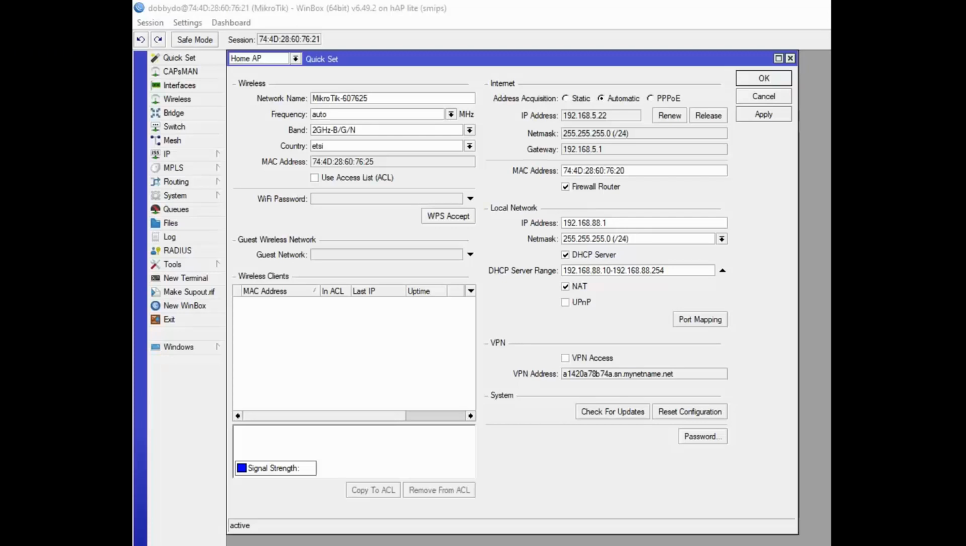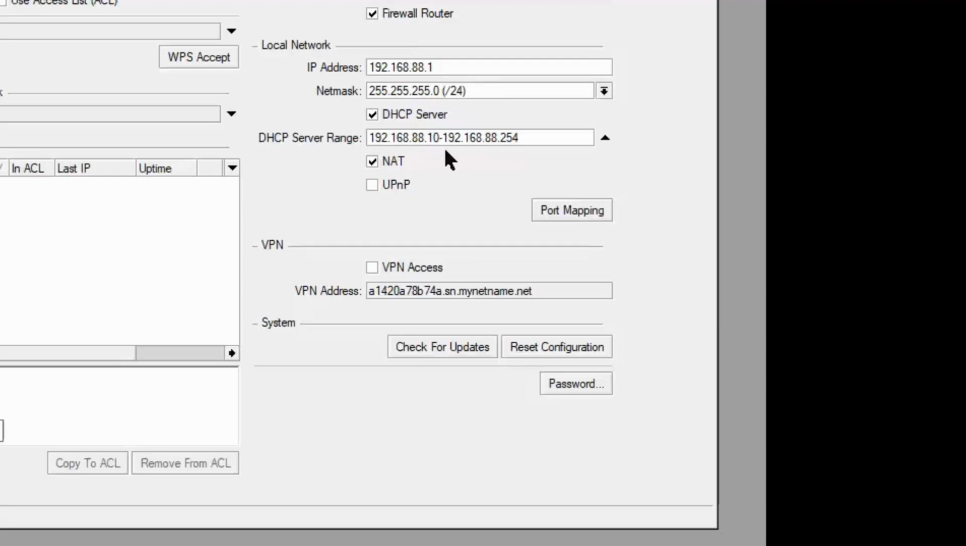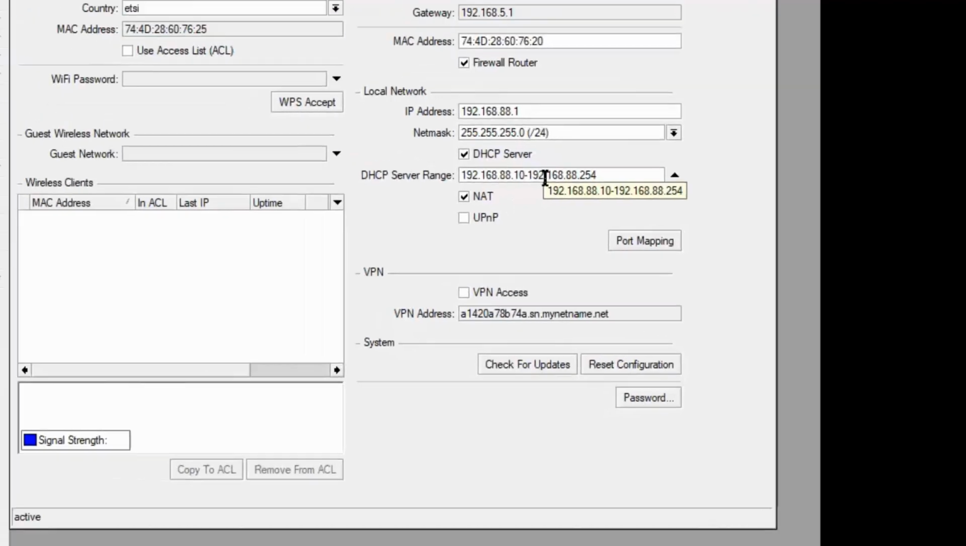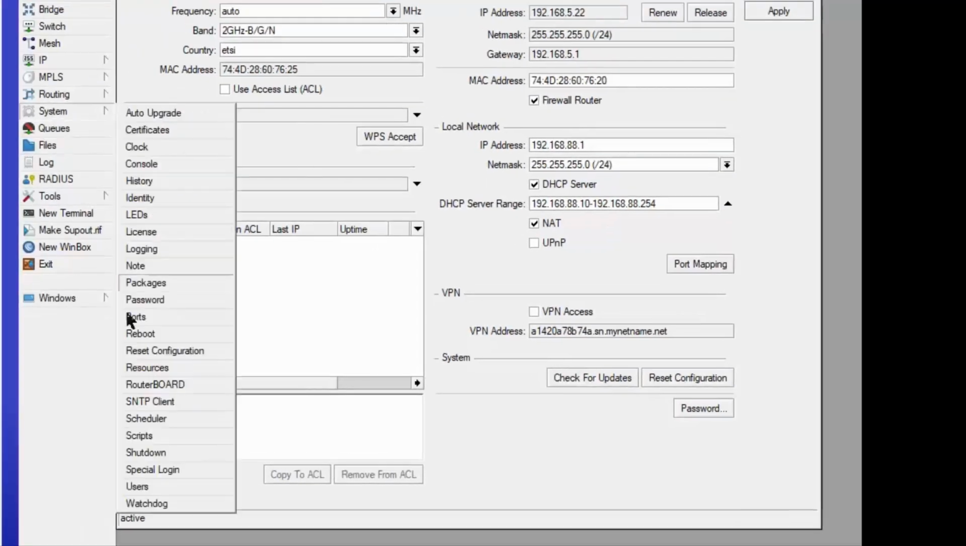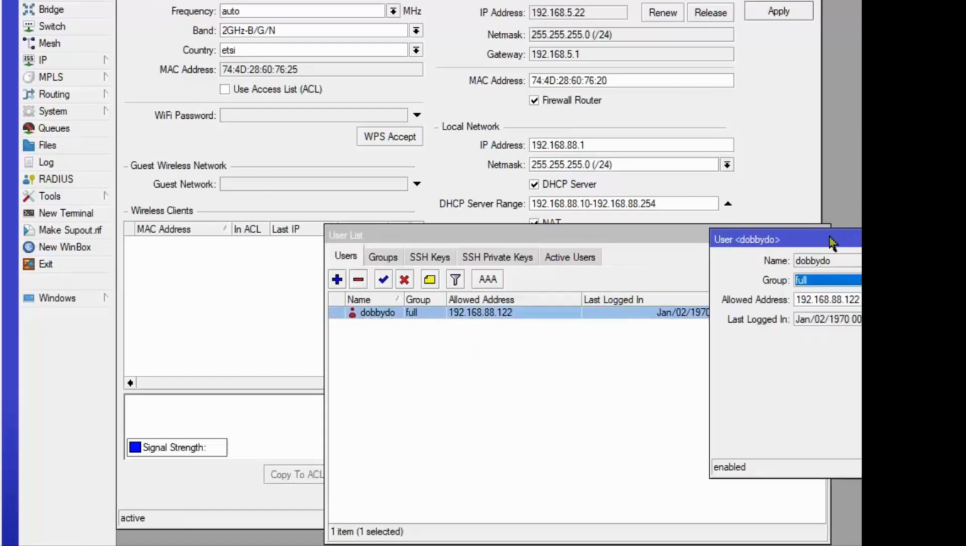Earlier we mentioned the fact that a user configuration could determine who can access the router configuration panel. So here we have the station open up in Winbox and we're looking at the home AP screen, and down here you see that the DHCP server is enabled and it serves between address 88.10 and 88.254. And that means it's going to translate so that each device thinks it's on the internet by using these virtual internet addresses. If we take a look at our system users, we were bragging about how this is going to keep people out. But guess what?